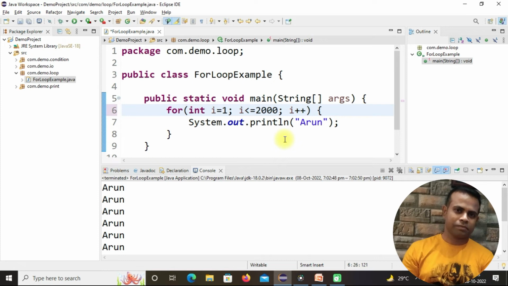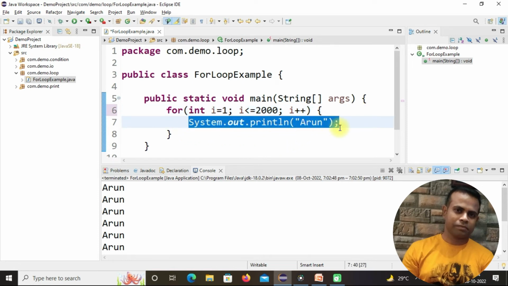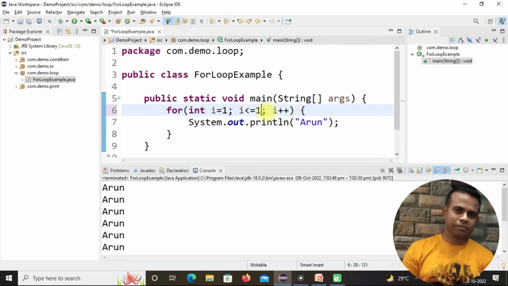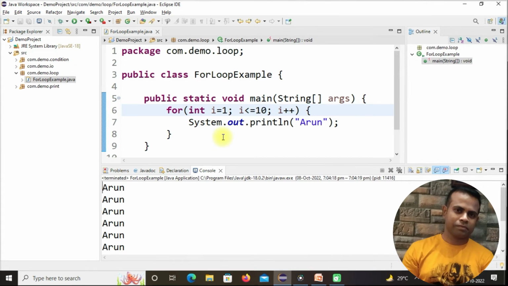Okay, so this way, instead of writing the same type of syntax multiple times, you can use a for loop to do the same type of tasks in a repetitive manner using this type of loop concept. So let me put it again 10 and save it and run it again. So you can see it is showing me 10 times my name. So this way you can create any type of for loop statement for your program.